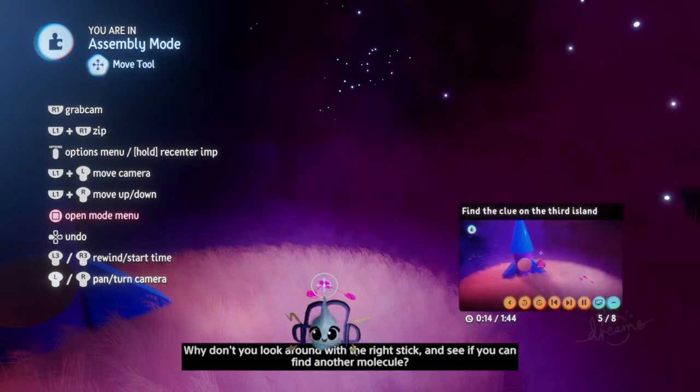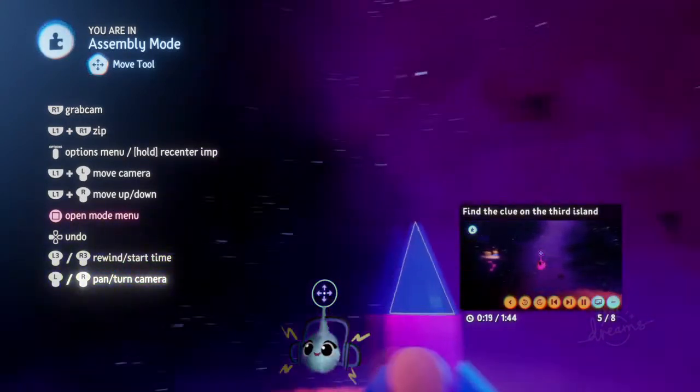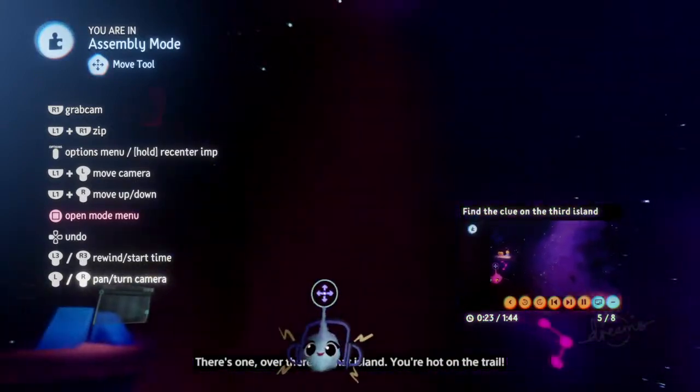Why don't you look around with the right stick and see if you can find another molecule? There's one, over there by that island. You're hot on the trail.